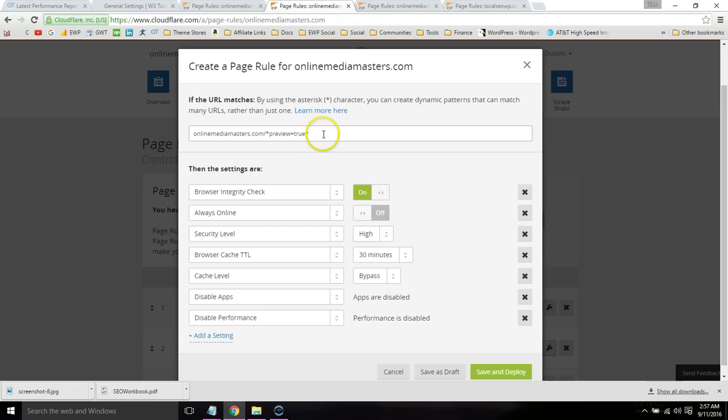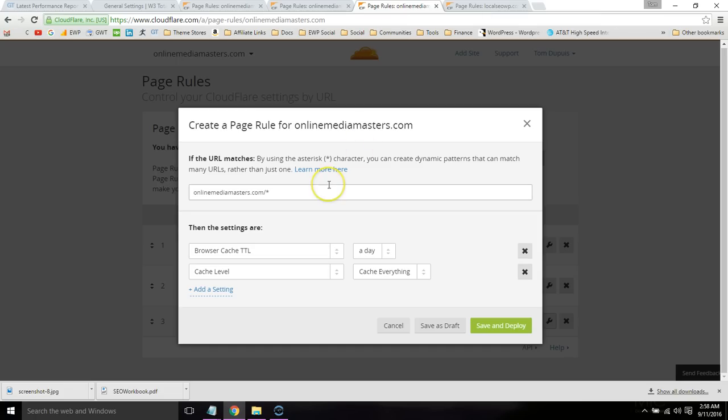The next page rule is going to be the preview true. So copy your website and just use the same format I have. These are the same settings as the last one, but you can pause this video if you need to. But when you're done, click Save and Deploy. The last page rule is for our home page, and just follow that format and add these settings. When you're done, click Save and Deploy.